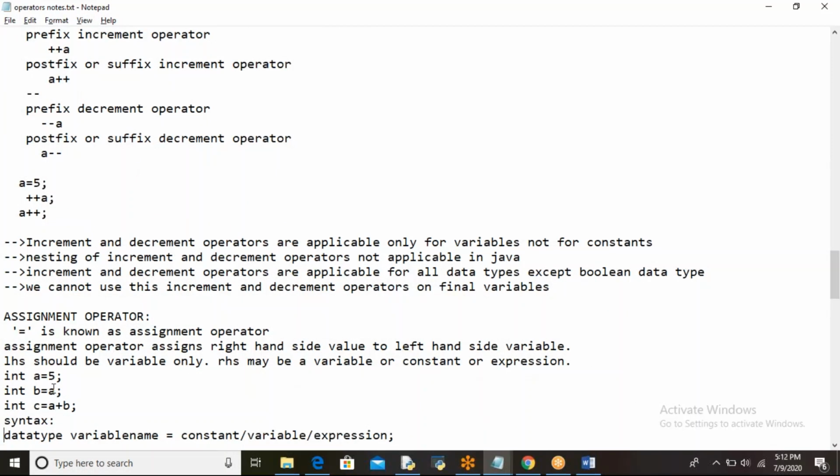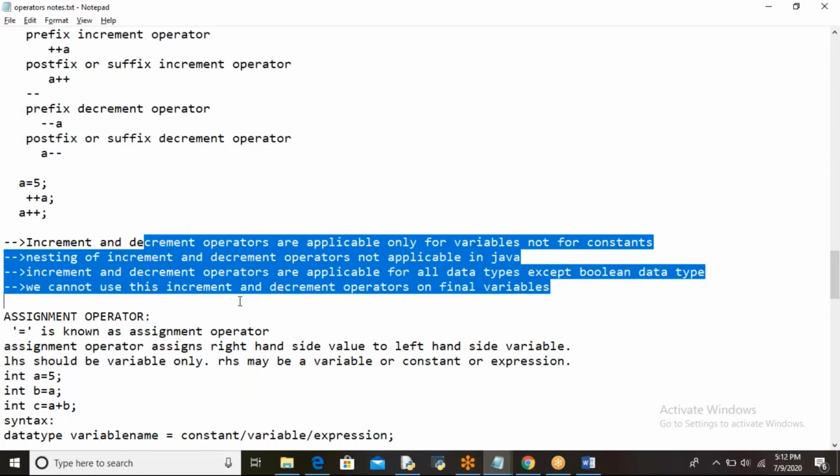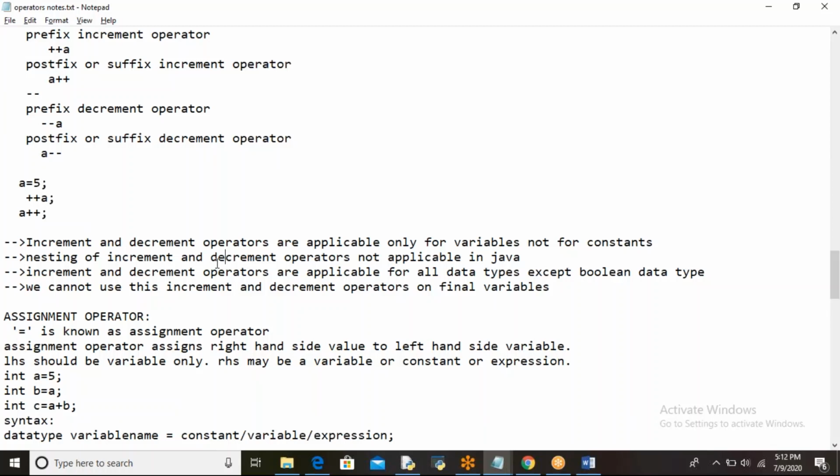On increment and decrement operators, we did some example programs in the yesterday session. These operators are applicable only for variables, not for constants. If you use them on a constant, you will get an unexpected type error, like required variable but found value. Nesting of increment and decrement operators is also not possible; if you write ++(A++) or ++A in parentheses, you will get the same unexpected type error.